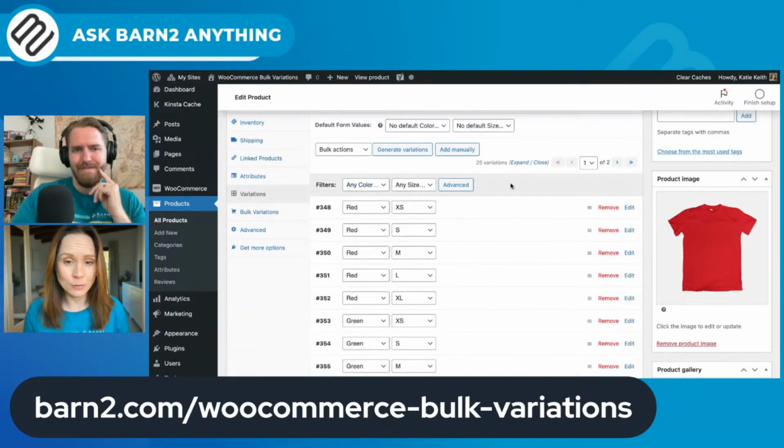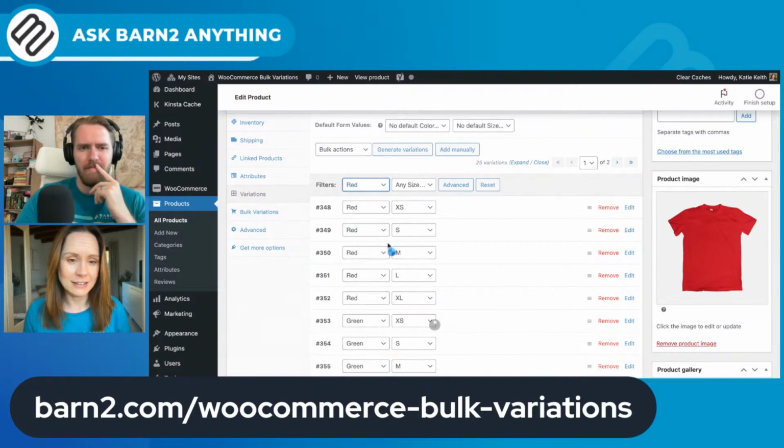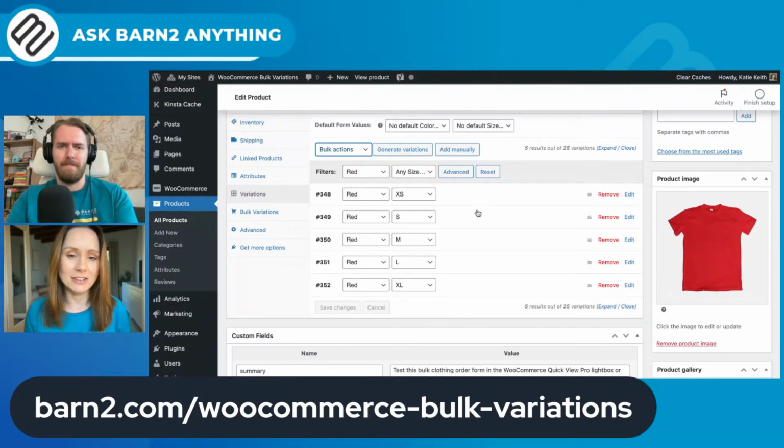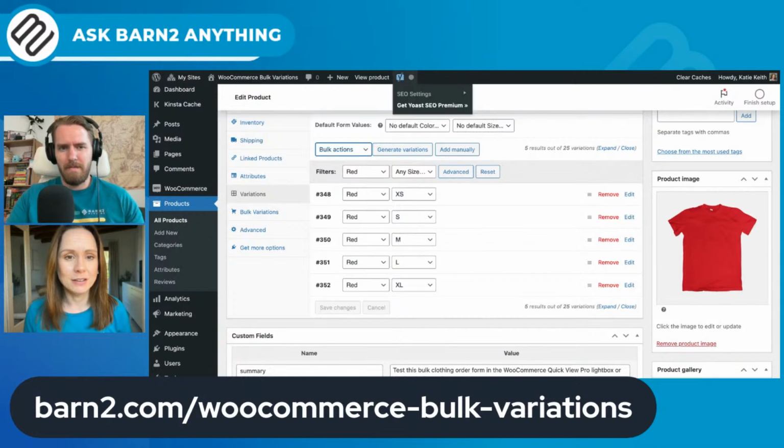What you do instead, which is added by WooCommerce bulk variations, is use this filter, so you can select, say, red, and then you can select a size or not. If you're just going to do images, like I said, then you would just select the color, and then you would use the bulk actions drop down to set the thumbnail, and that would allow you to set the same image for all of your red variations instead of having to do it 5 times. So it's a much quicker way of editing variations, and you can do that for price and whatever other data, stock, anything really. So that's the front and back end of WooCommerce bulk variations.